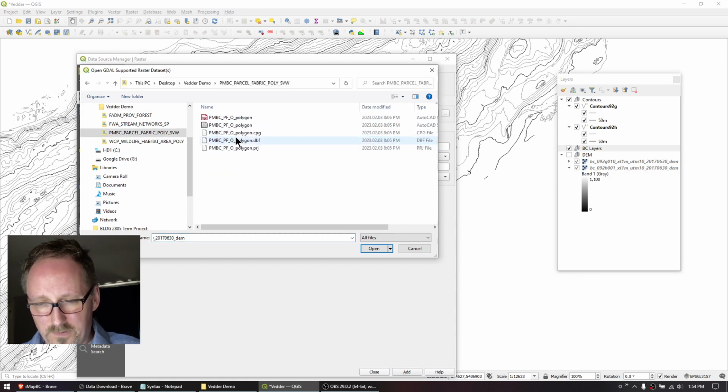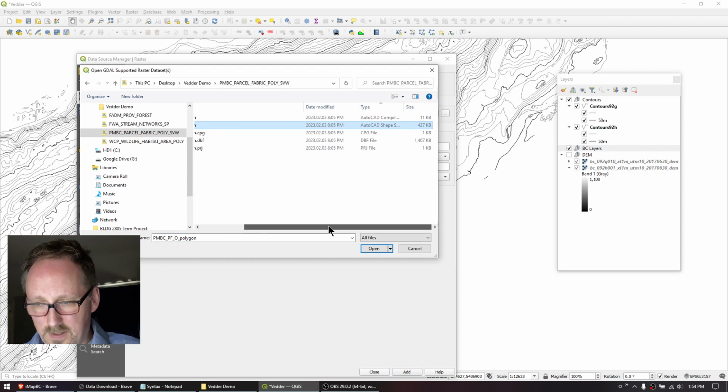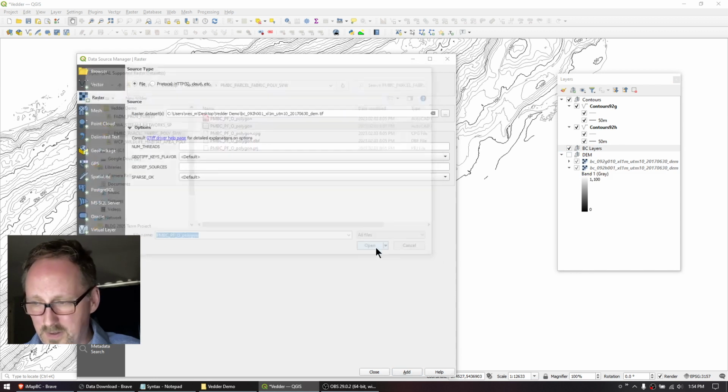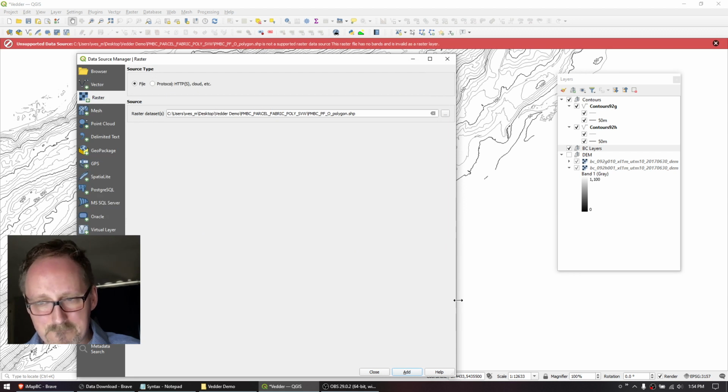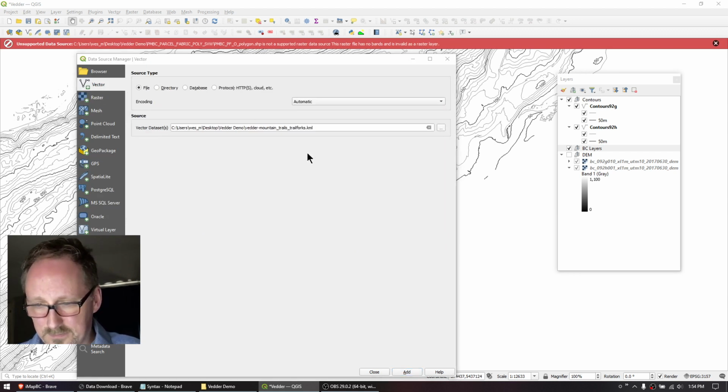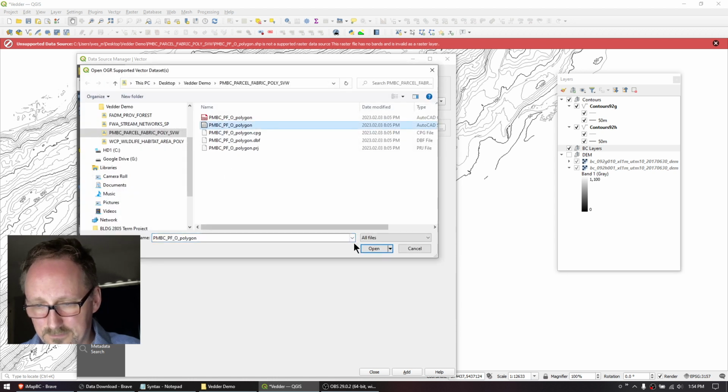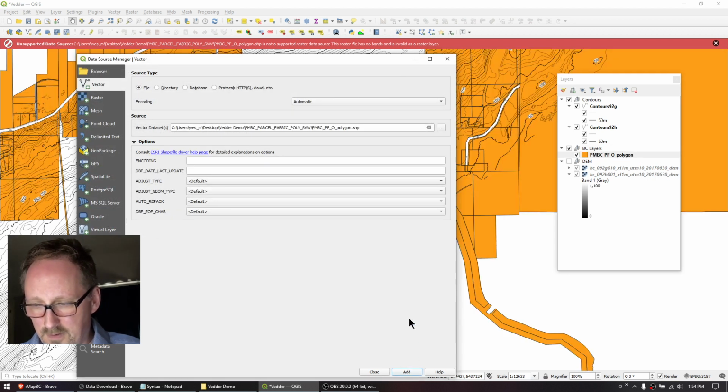Okay, so here's the parcels. Find the SHP file. The SHP file is the main folder containing the data we want, and hit open. And hit add. Oh, I was in the raster section. I've got to be in the vector section here. So there we go.